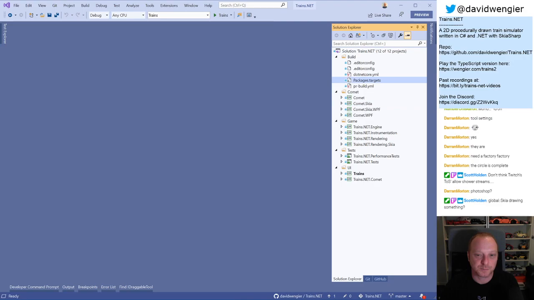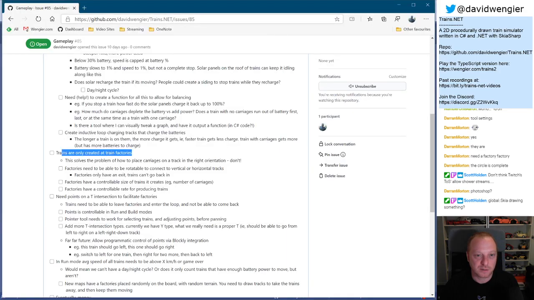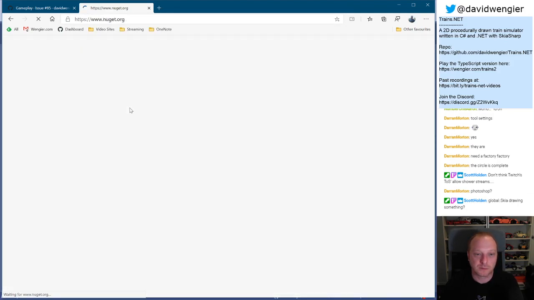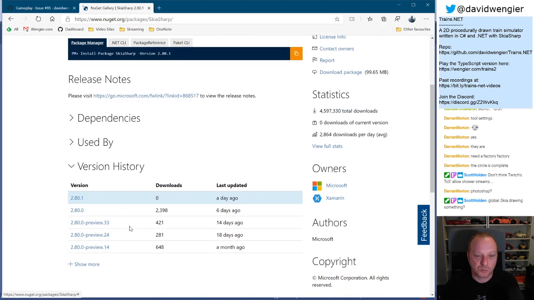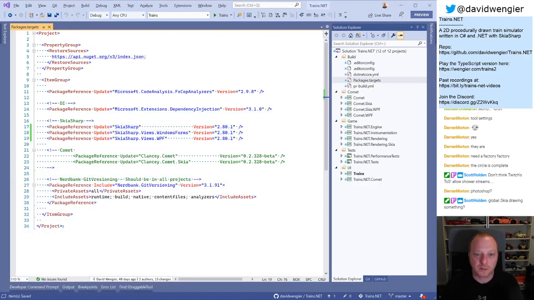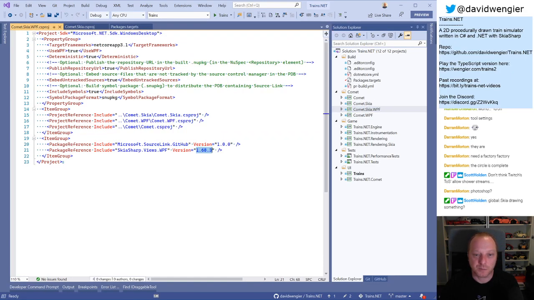Packages. Alright, I've forgotten the version number is the only thing. Oops, not the console. NuGet. Got a bing for NuGet. 2.80.1. Comet, I guess, needs to be updated as well. Probably more things. Probably things will break now. Let's see if it builds.